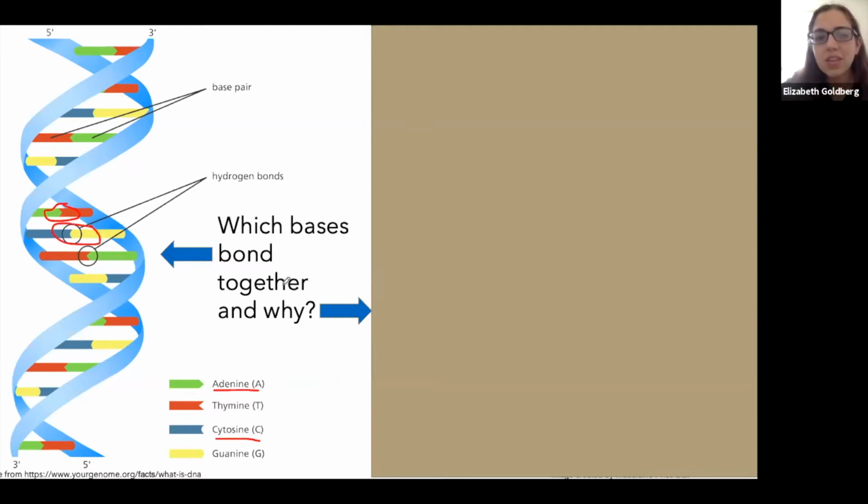So now we have to answer that why question. Why? So again, only using this picture, nothing else. Look at this picture and let's see if anyone can figure out a why. Only using this picture. Does anyone think they can see a why? Why is adenine always with thymine? Why is the cytosine always with guanine?